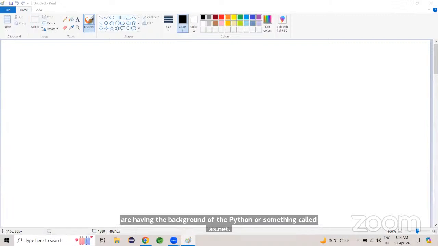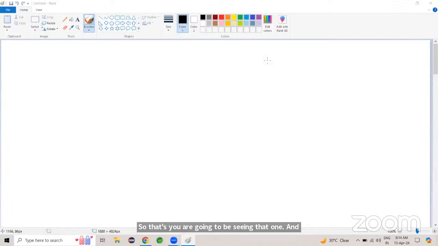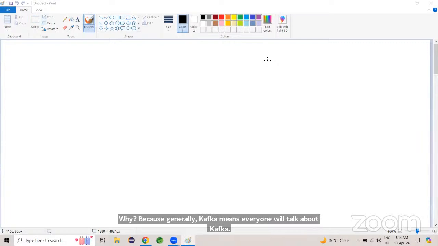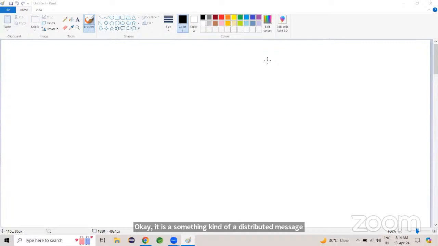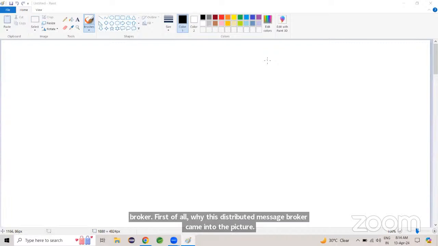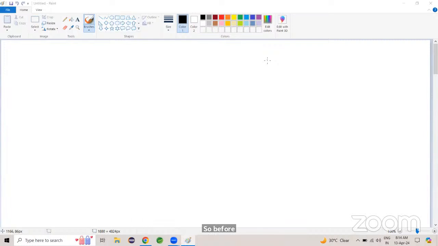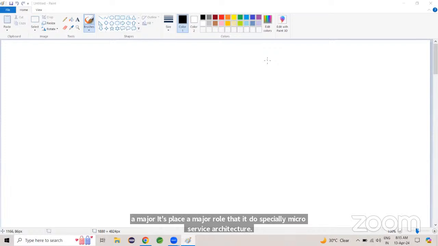Similarly, we are going to take a deep dive, with most focus on the Kafka side. Why? Because generally, everyone will talk about Kafka, saying it is a kind of distributed message broker. First of all, why did this distributed message broker come into the picture? Before Kafka also, a lot of things were there. But why did Kafka gain this much market? Why is Kafka more and more reliable, and why does it play a major role, especially in microservice architecture? So where Kafka got the market, that's what we will see.